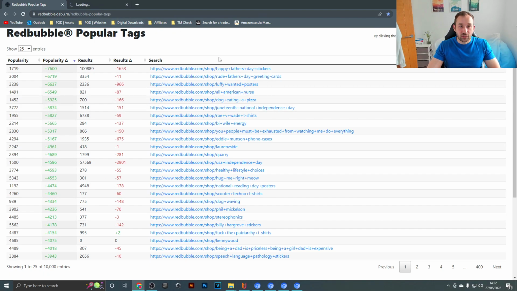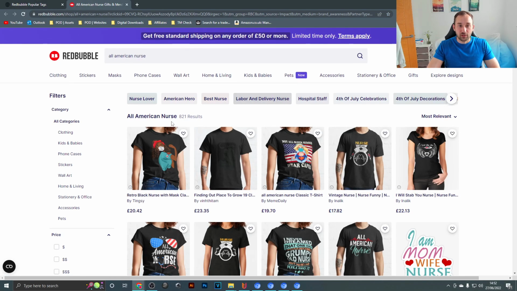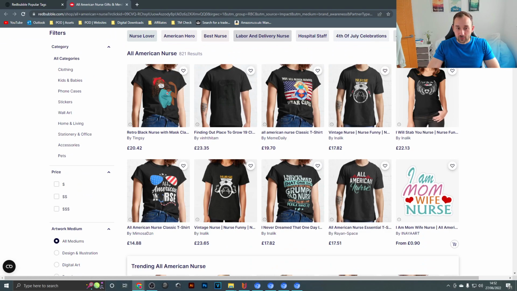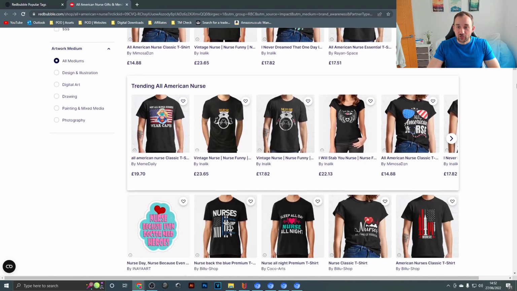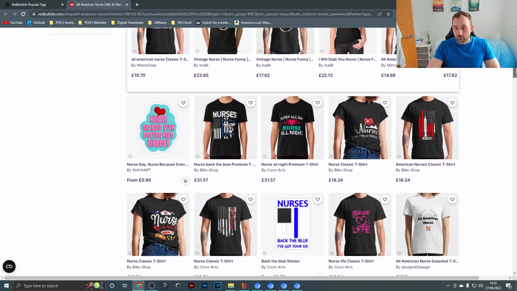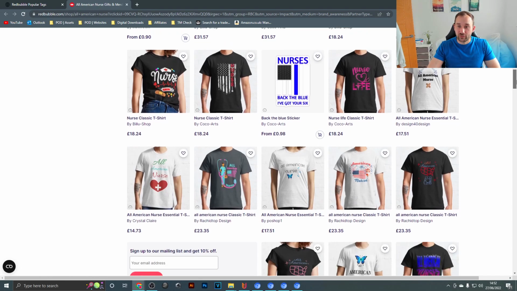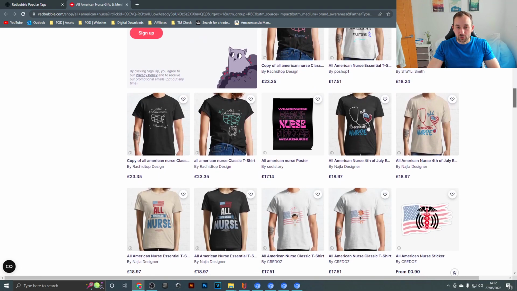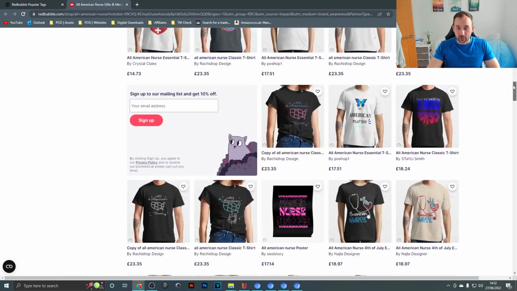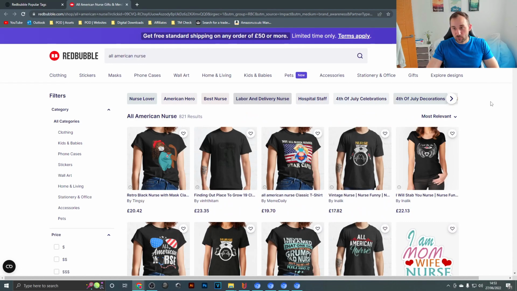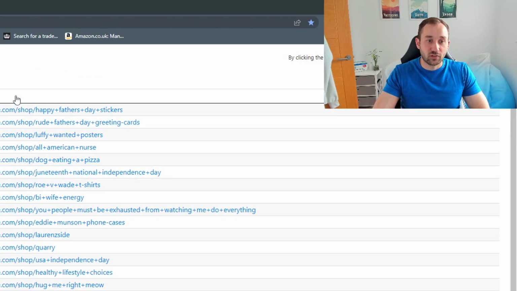So if we take a look into this, you can just click onto the tag right here and it will open up the Redbubble search. We can see that there's a lot of American flag designs for nurses right here, because it's obviously nearly July the 4th and nurses will want to represent the fact that they are a nurse and wear something patriotic looking for Independence Day. So this is definitely a trending niche on Redbubble right now, and potentially a good sub niche for other marketplaces as well, at least for July the 4th. Might not sell extremely well all year round, but it's definitely a trend right now.